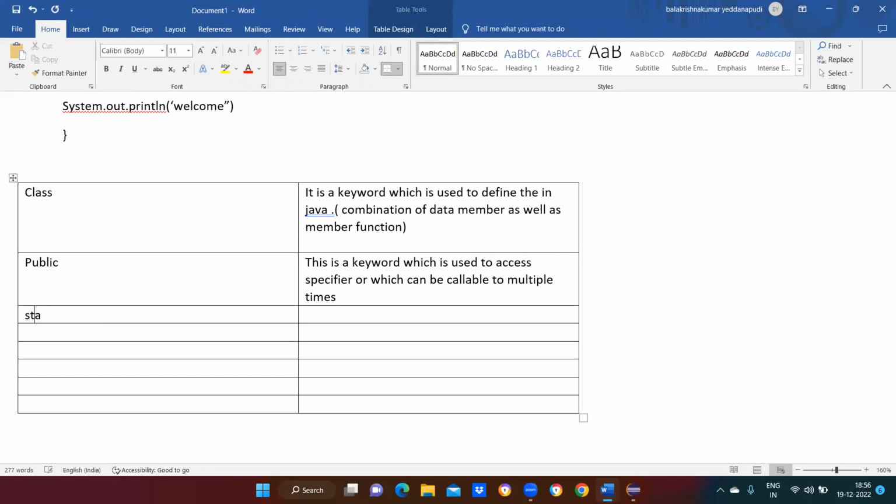Next, static. What do you mean by static? This is also a keyword which is a constant value. Static is a constant. It is used to declare variables, functions, and blocks of statements. When you want to declare a variable, for example x equal to 10, 10 is a constant, static. If I use static name equal to some value, that name will be fixed and we cannot change it. Static is a constant.